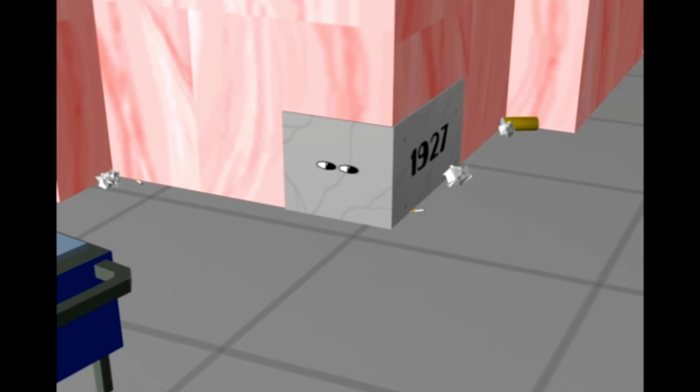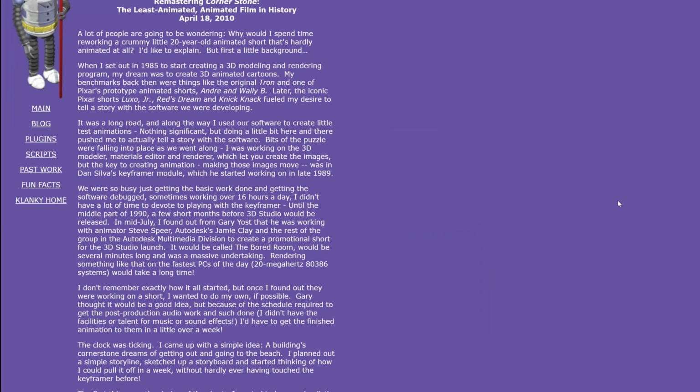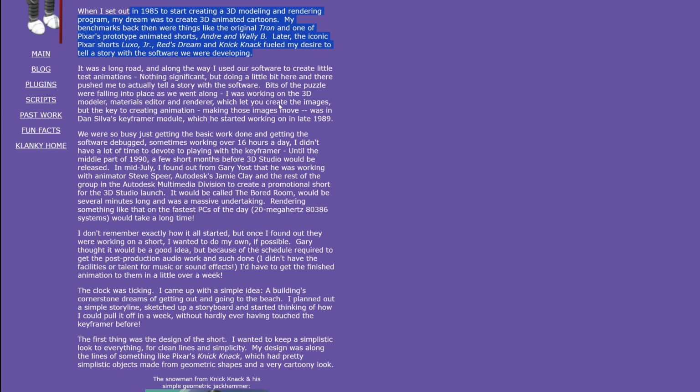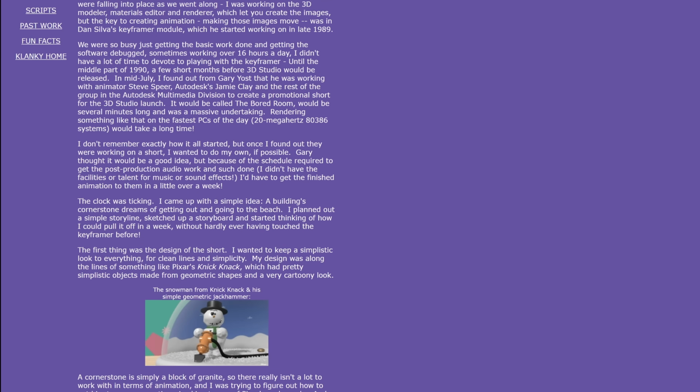This was created in a week on a single 20 MHz 386 computer. There's a full story about this short, you can check it out, and Tom explains how he lost the original short and ended up trying to recreate it, restoring the old files that were over 20 years old. Check the story because it's very interesting, and here you have part of 3ds Max history. Pretty amazing stuff.